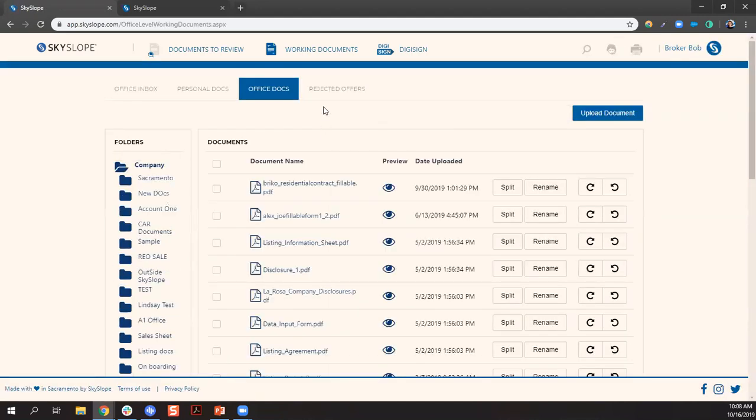And then lastly, we have the office docs. So unlike personal docs, office docs is a centralized area that everybody has visibility into. So personal docs was personal to you.